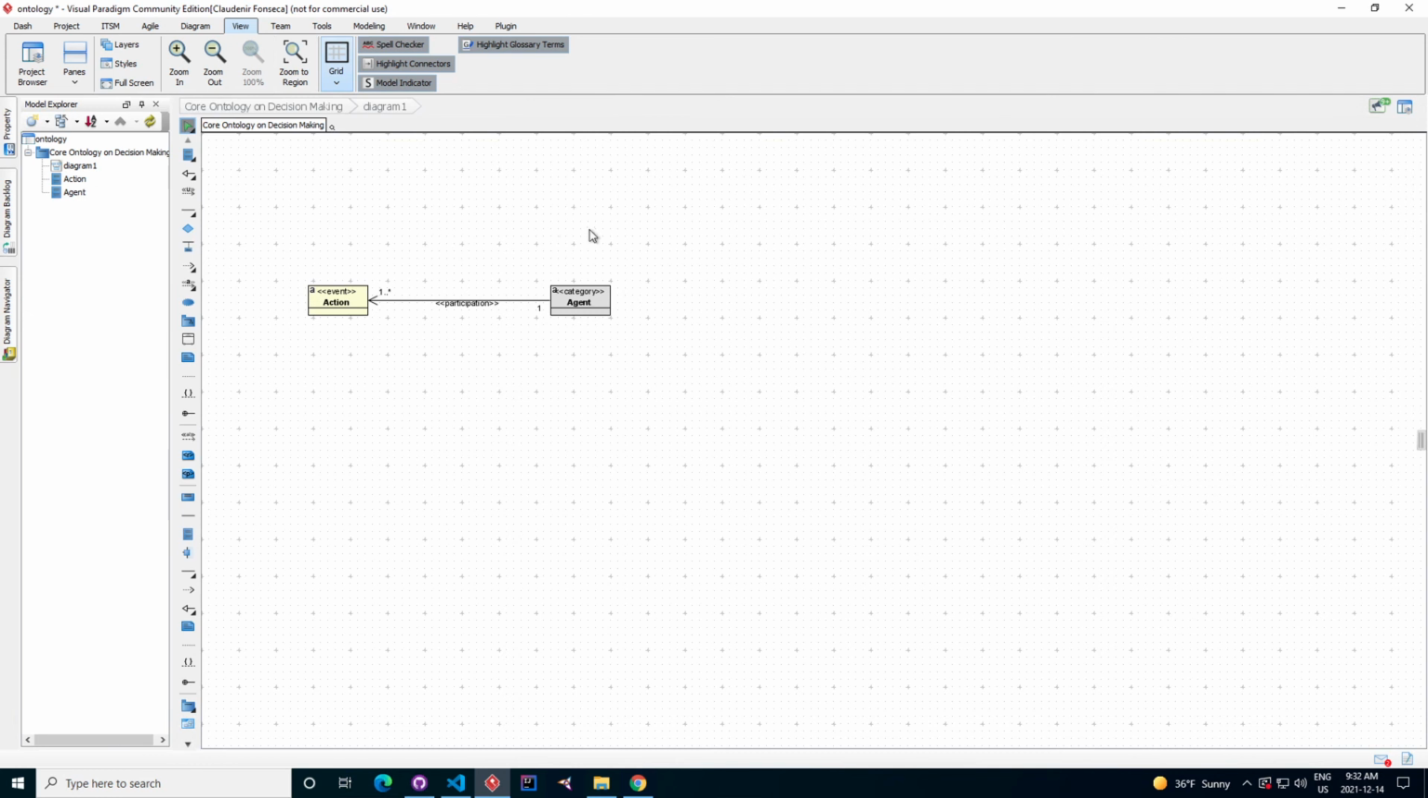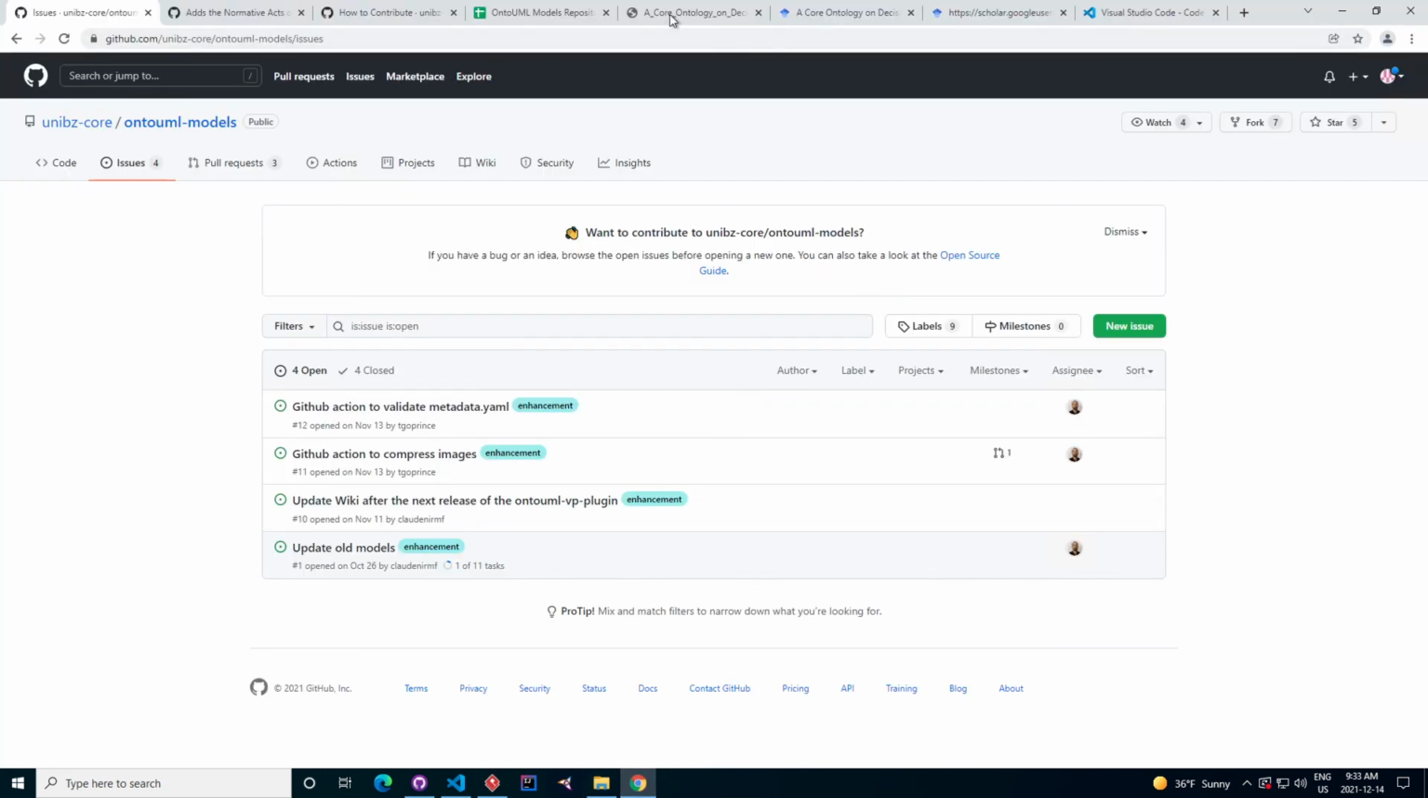Something nice to show you is how to create the derivation link between the association and the class. So let's say that I have a relator. Let me check if in the paper there is some example of relator.